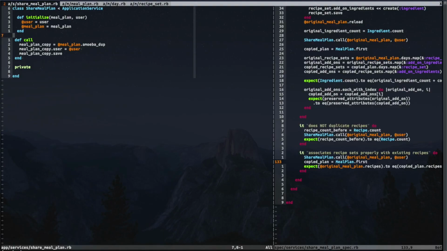The other thing I have to do is change what user the duplicate belongs to. I'm writing this service object, share meal plan, and it's just going to do the Amoeba dupe on the original meal plan and then assign a new user to it.